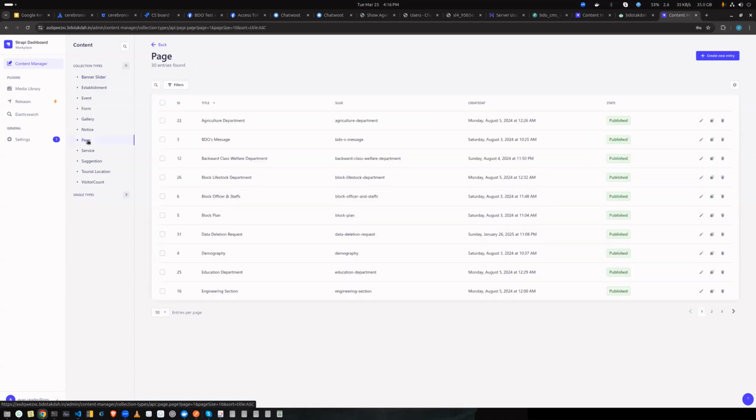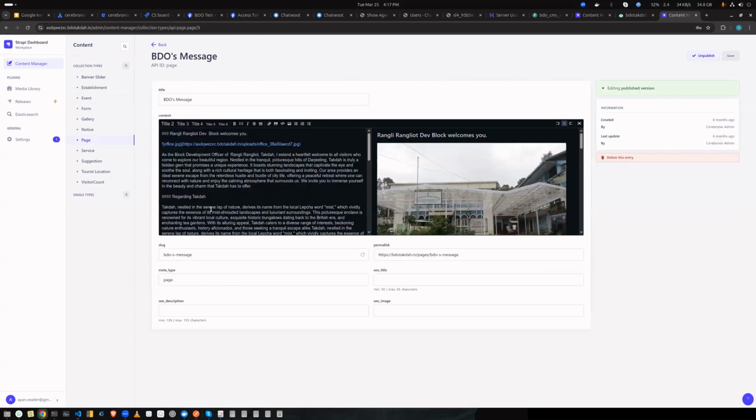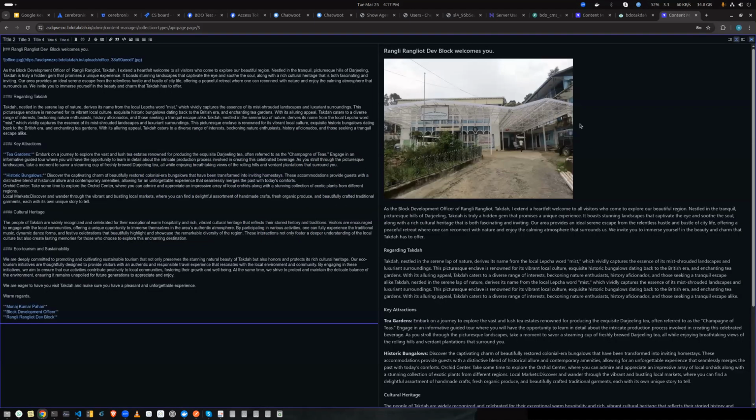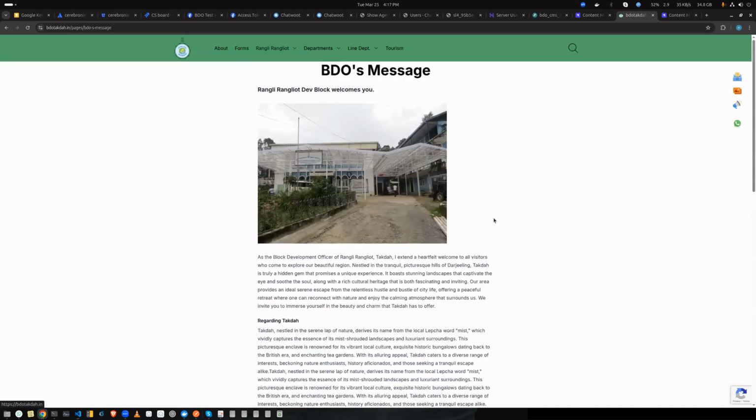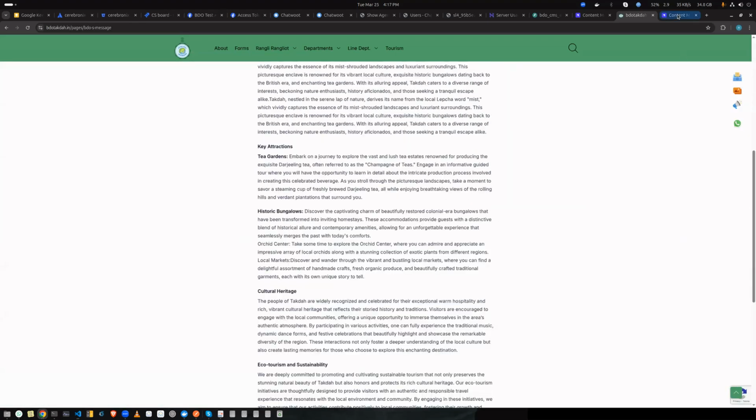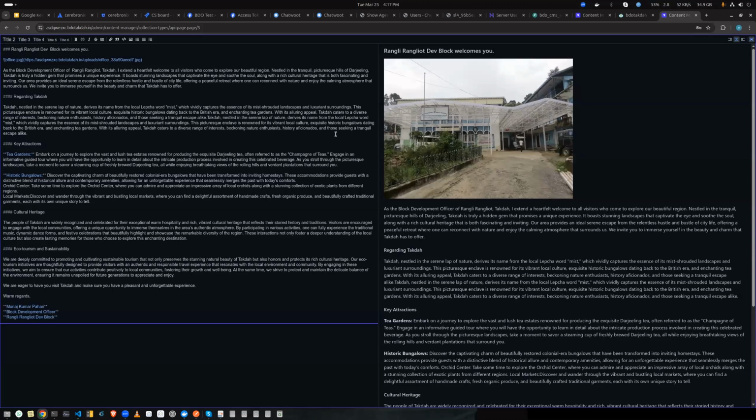If you have to change some content, for example the video message, you can come here and click on edit. We have a rich text editor, which is called a markdown editor, so you can provide your content here. This is the content which is being displayed in our video message. If you see here, it is the same content which is being displayed here. So this can be edited here.